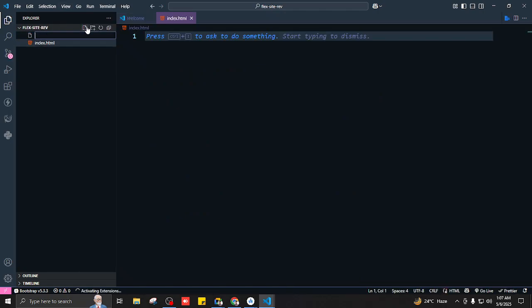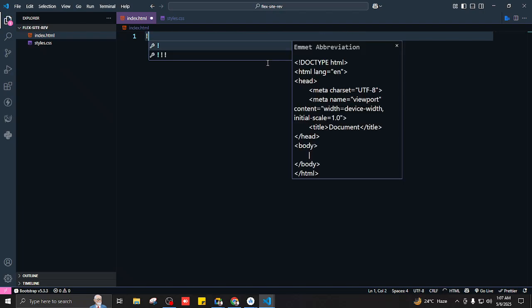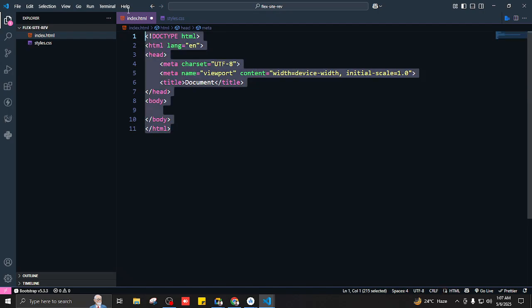Okay, so the other file, you can name it whatever you want, but the convention is styles.css. Okay, so how do we generate the boilerplate? Yeah, how do we generate it? Control and... exclamation mark. Yeah. So this is your boilerplate.